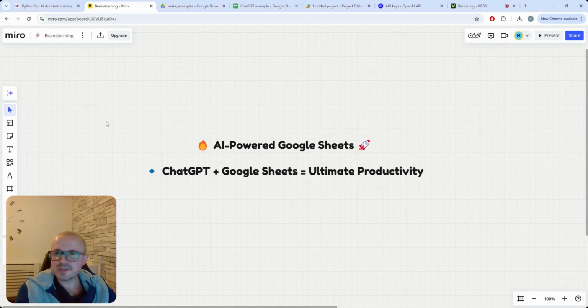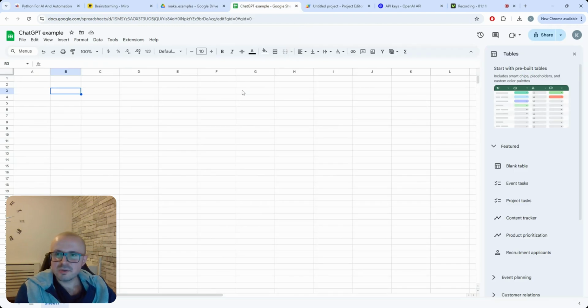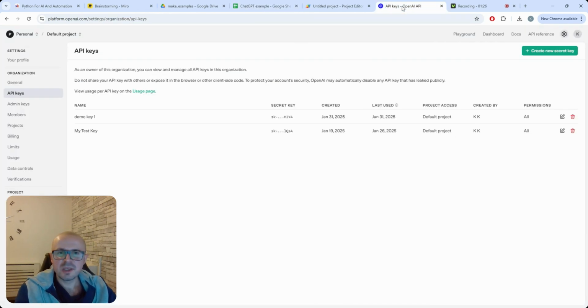So let's kick off. First, we want to create an empty Google Sheet in Google Drive. As you can see, I've already created this spreadsheet called ChatGPT example, and it's completely empty right now. So that's step number one. Then step number two is to generate an API key from the OpenAI API.